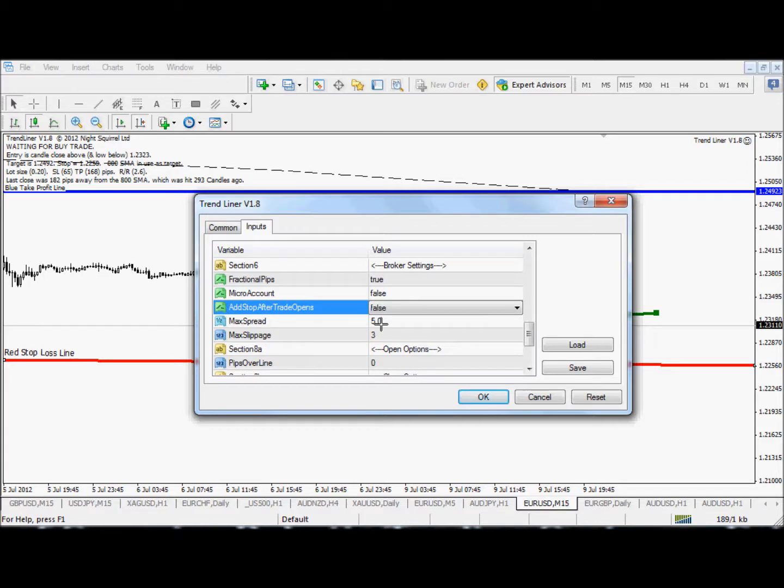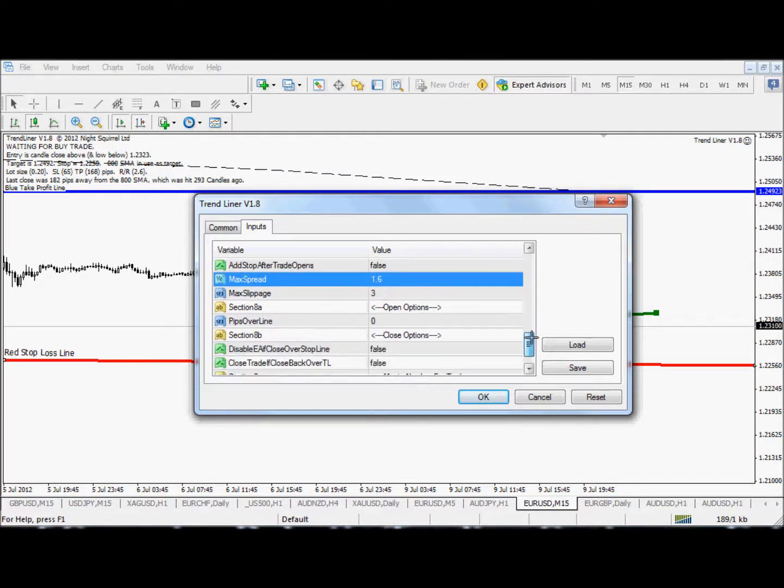Maximum spread is the maximum spread you're prepared to take. So for me on this Euro chart, my maximum spread is 1.6, so I'll just change that. Maximum slippage is how much slippage in the price I'm prepared to accept between when the trade was entered and what the broker is now telling me, and that's 3 pips.